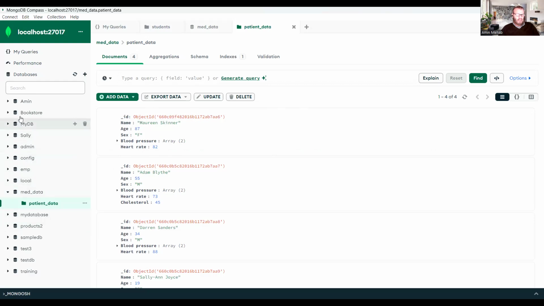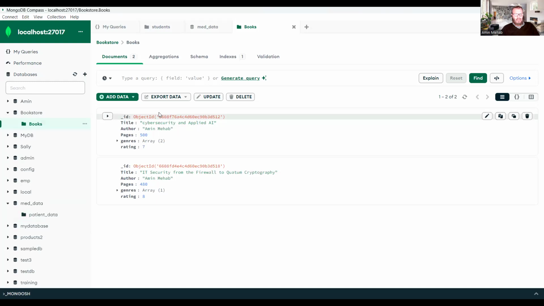Let's see the bookstore here, click on books. And here we have two names, these are my two names, Amin Hab, and here we have my two books. The object ID here is the unique identifier of this document, document number one and document number two in the books database.